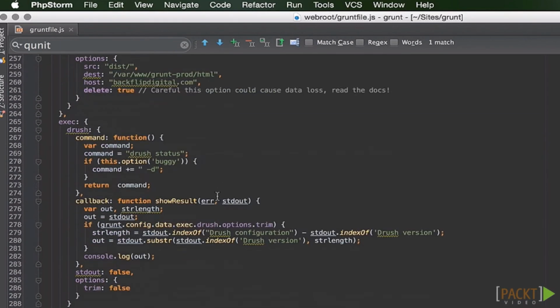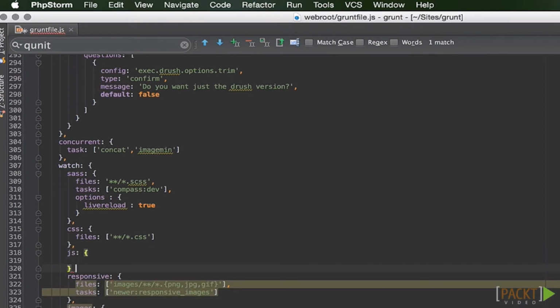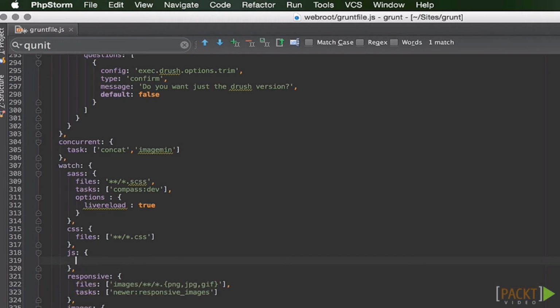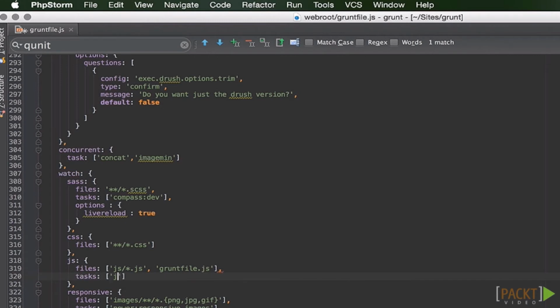Now we'll come back to our editor. We'll go down to our watch statement. And we'll make sure that here we add our JS. So we'll add a JS node there, make sure we get a comma there. Files. We're going to look for anything in that JS folder. And we'll add our grunt file. Then we're going to tell it what tasks to run. Pretty simple, we're going to run JSLint. Alright, we'll give that a save.